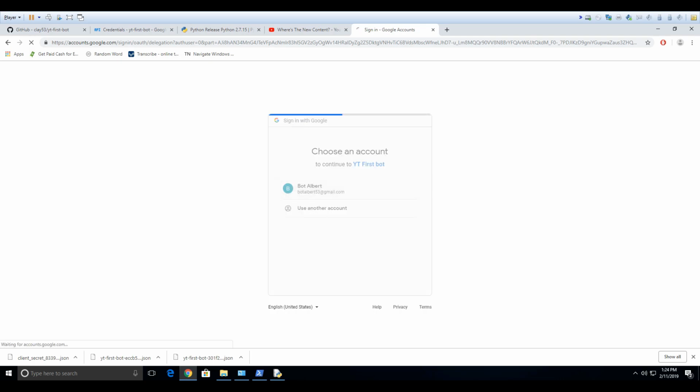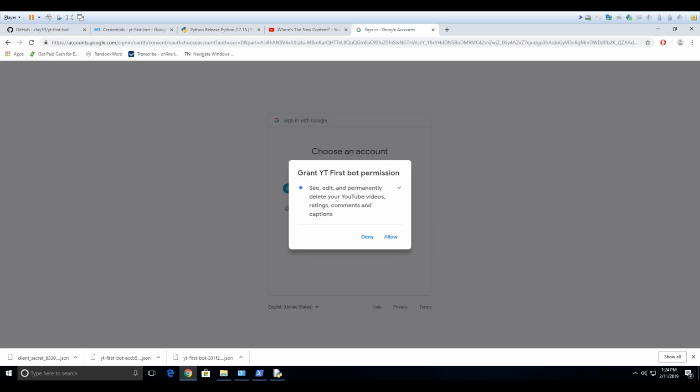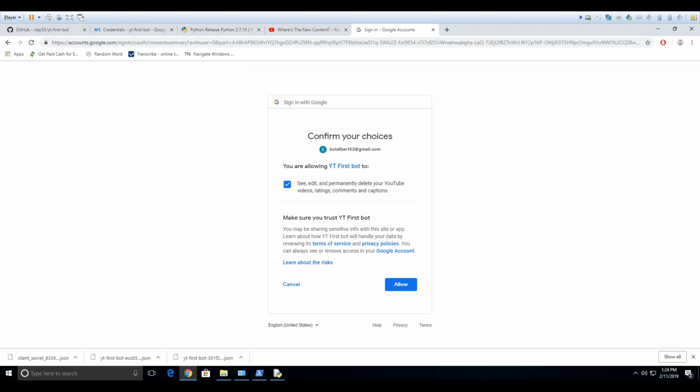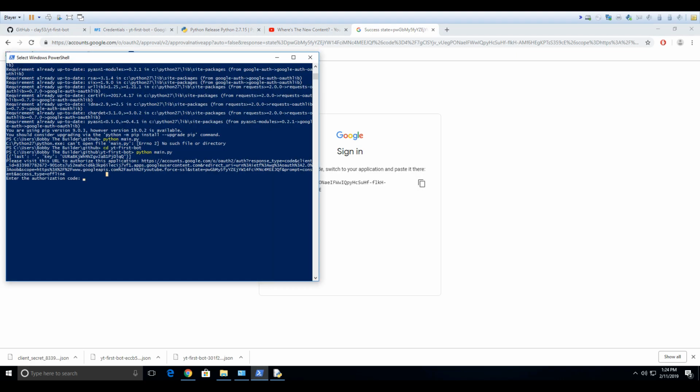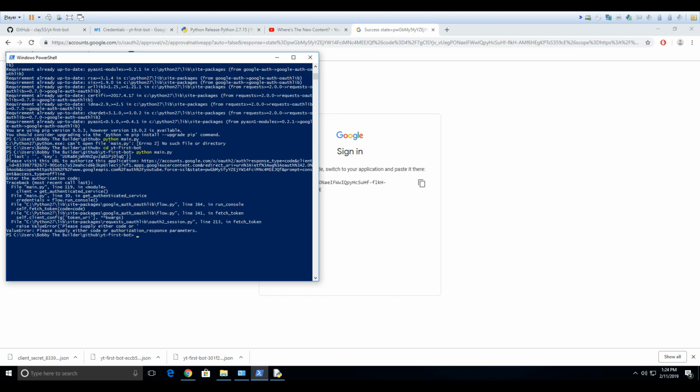So then we'll choose an account and then it'll ask for permission. We're just gonna hit allow and then allow again. And then it gives us a code to copy into the command line. So we'll copy that using Control C, or you can just right click and copy, or you can hit that. So you have a lot of options. Then you just want to right click and that should be pasted in. No, it was not. Okay.